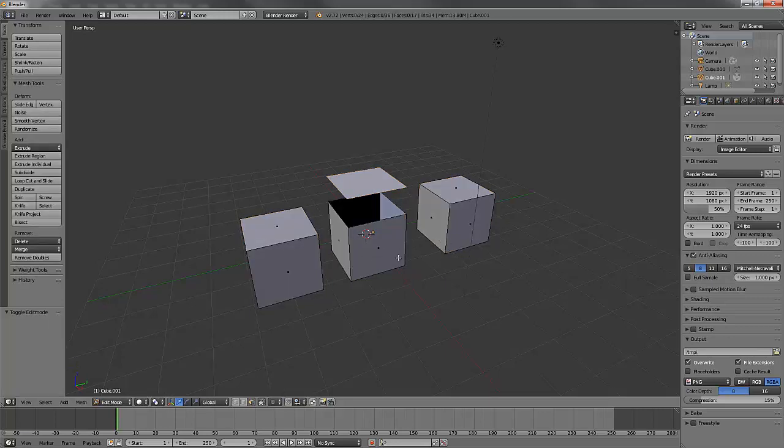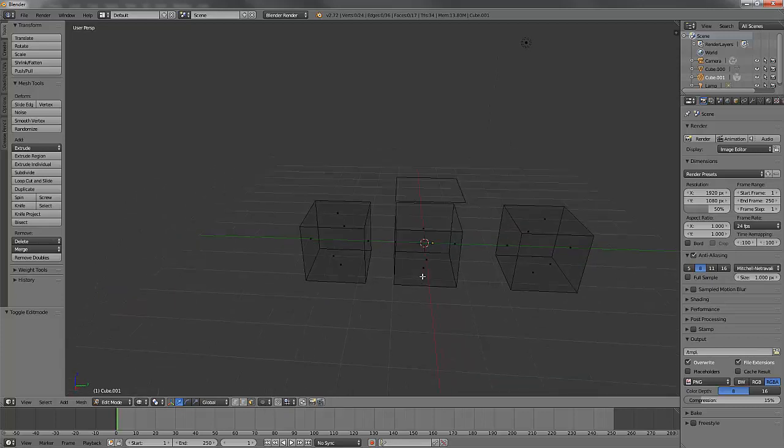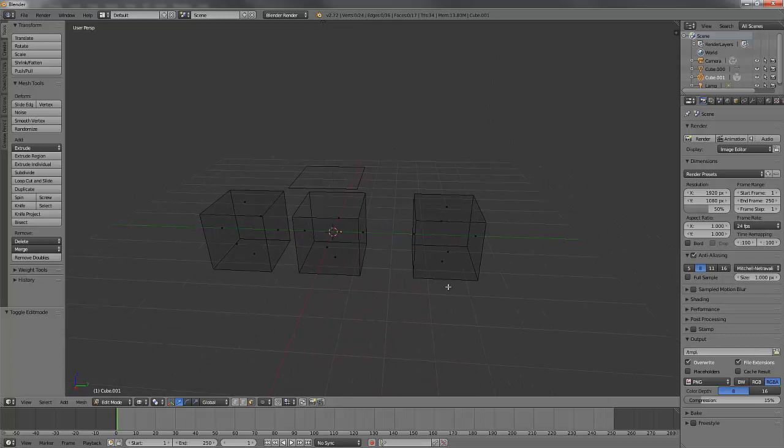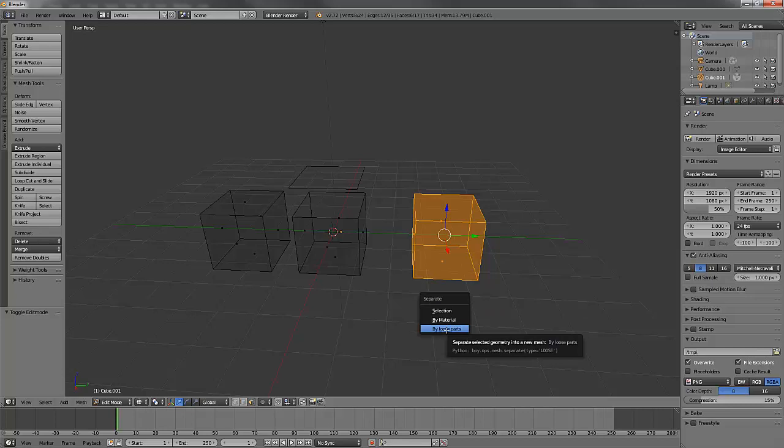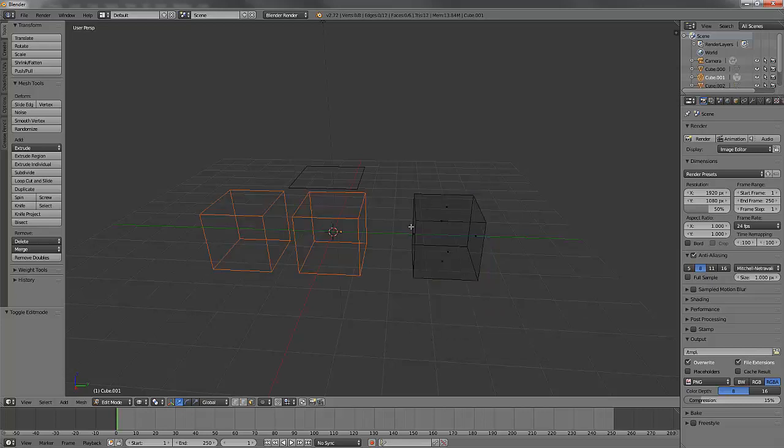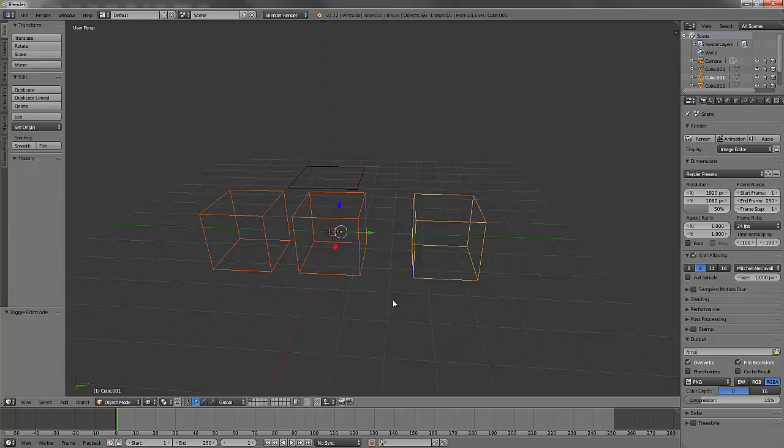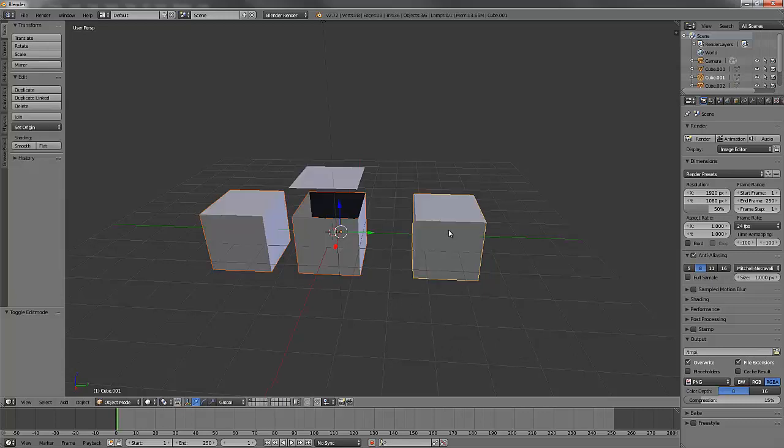If I go reselect this, go back into edit mode, and go back into wireframe, I can also box select this entire object, hit P, and I can select by loose parts, which will do the same thing. It will separate this into a separate object, and we have our entire cube here. So you have a couple different ways to go at it.